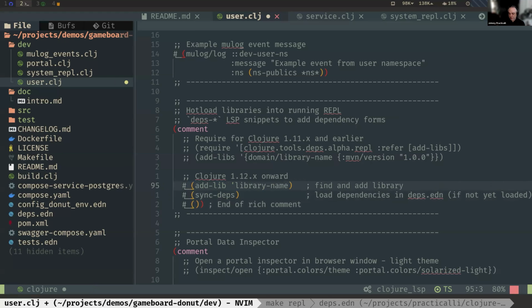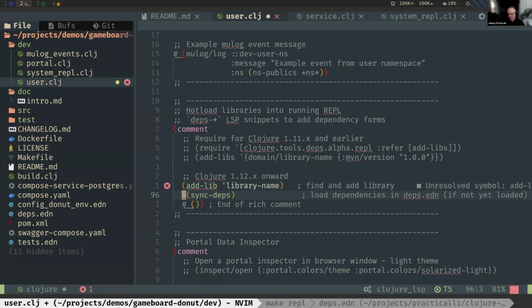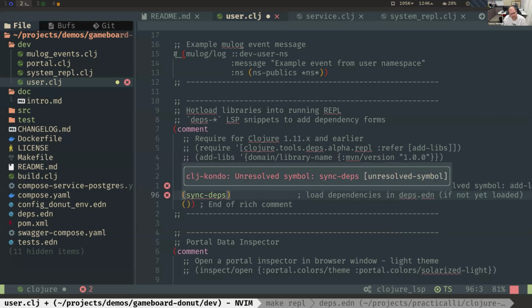I'm going to comment those out again. Why is it commented when it's in a comment form? That's a good question. I think it might be just because I'm getting LSP warnings. I see. That's probably why I did it. Yeah, it's unresolved symbol. Got it.